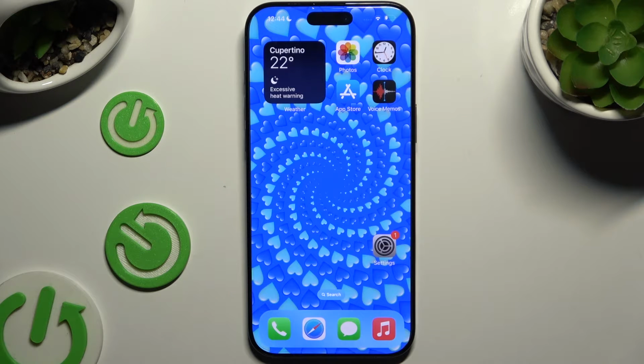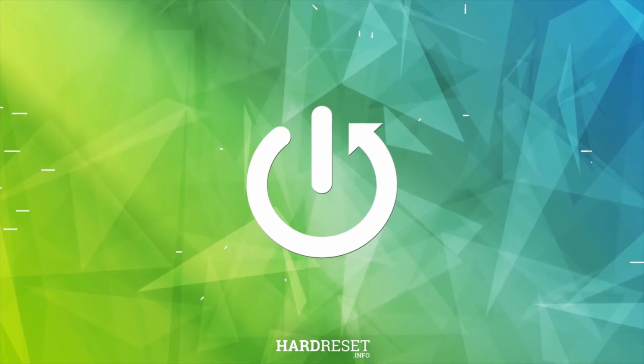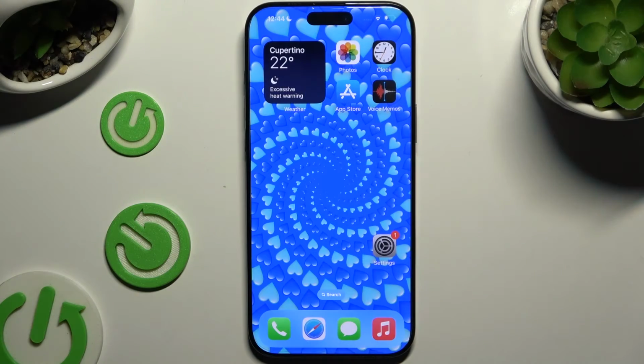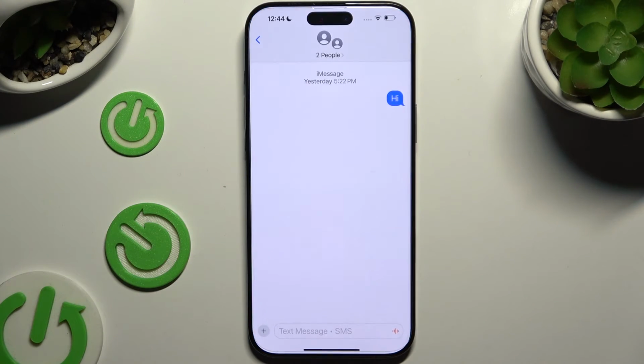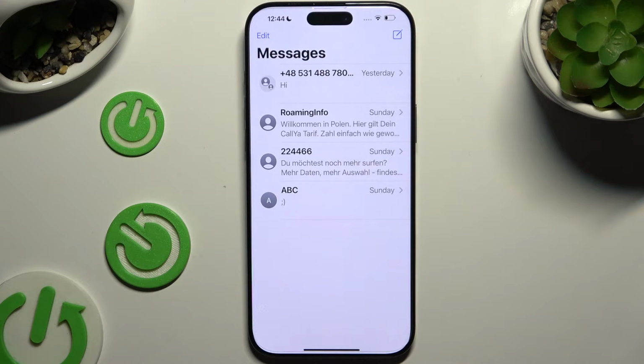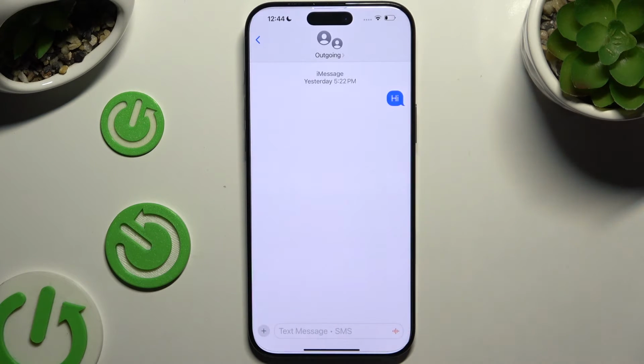In front of me is an iPhone 16 Pro Max, and today I would like to show you how you can add an audio or video file to a text message. Begin by launching Messages and selecting or creating a chat.